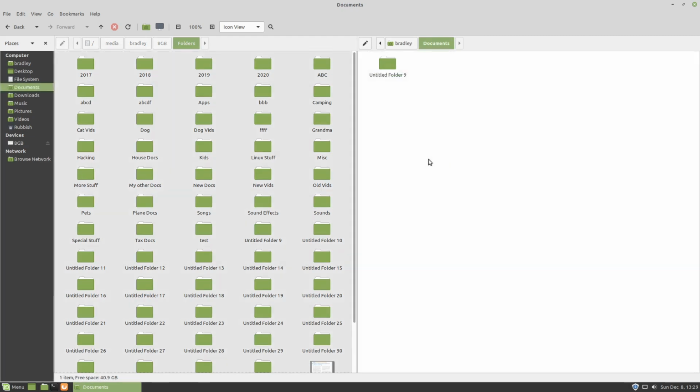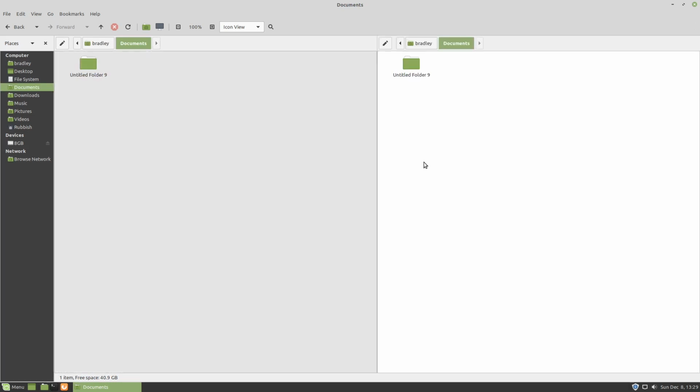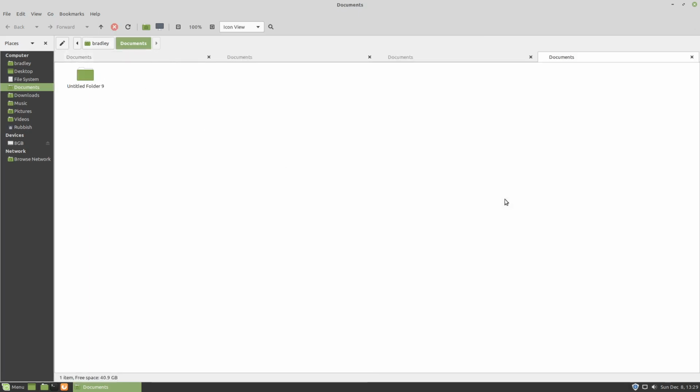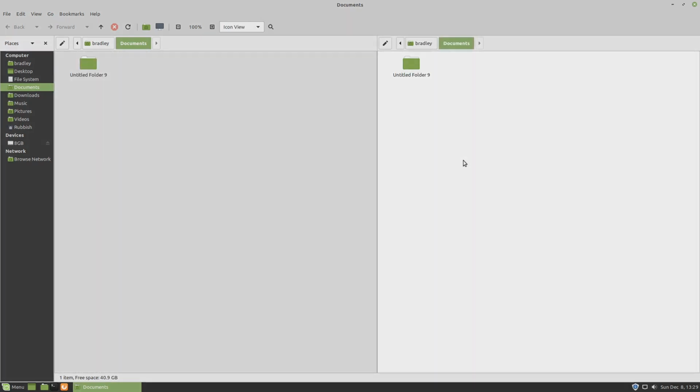Unfortunately, F3 doesn't work in Thunar on XFCE, so the only thing you can do in Thunar is to use multiple tabs or open a second window. So Ctrl-T for tab and F3 for extra pane. Pretty handy.